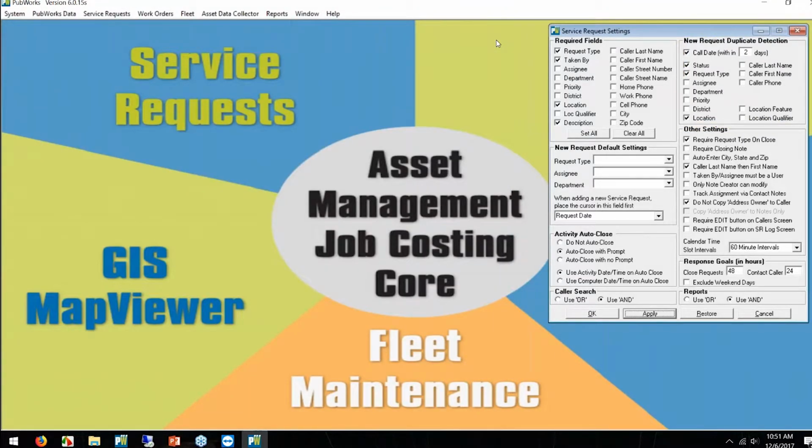Now, a few other things I'd like to note since we're looking at service requests are the required fields. There were a couple of questions this morning asking how you set the required fields in mobile versus PubWorks desktop. And what we would suggest is setting the required fields that are in mobile equal to your service request settings. And you do that by checking the box here.